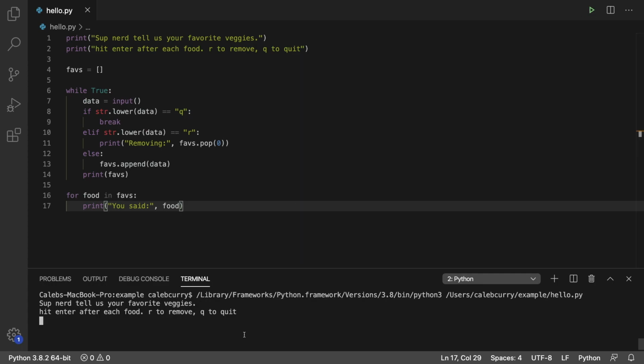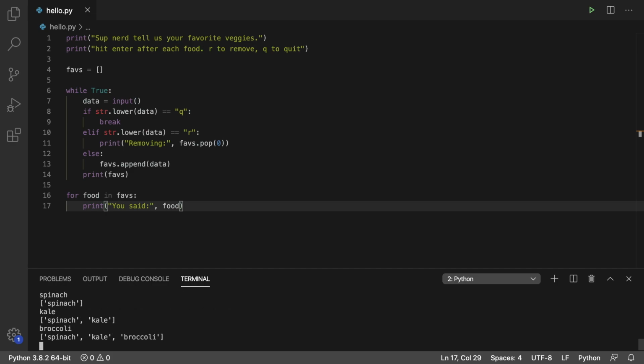We'll add some food into this: spinach, kale, broccoli. And now if we want to remove an element, the only way to remove is to remove spinach first, and then kale, and then broccoli. So we say R, that will remove spinach from the left. We say R again to get rid of the kale. Now we're just left with broccoli.